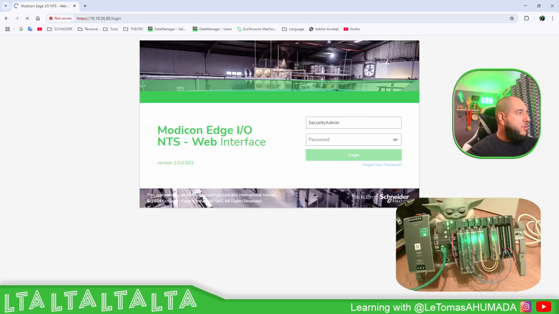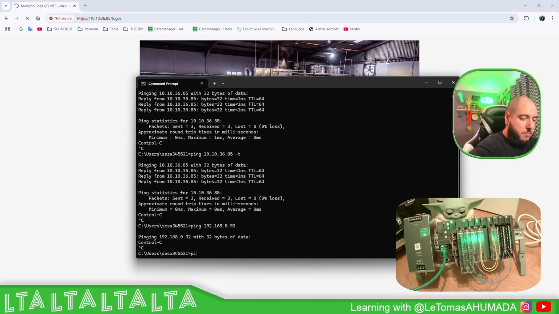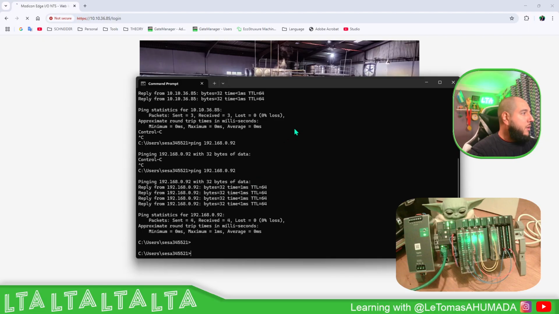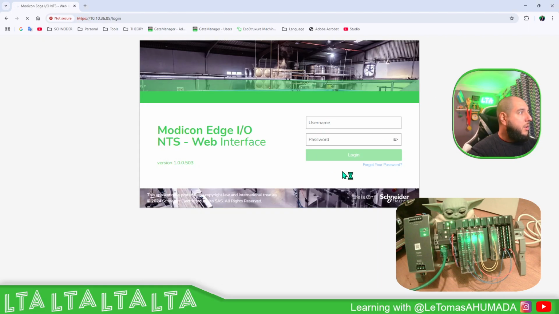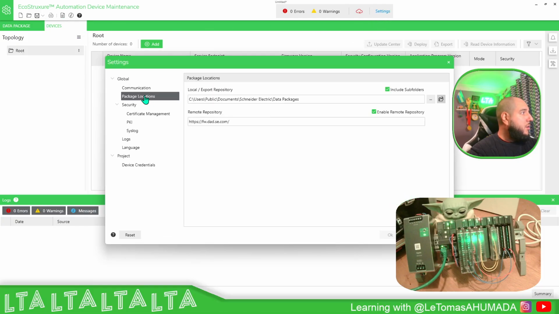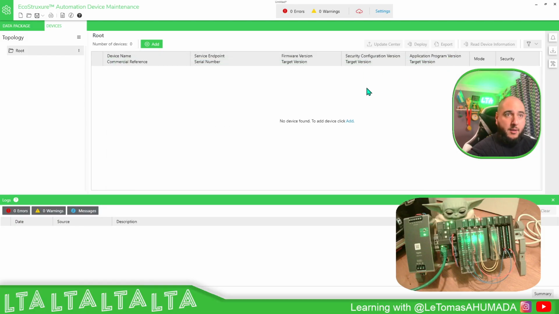The certificate has been generated. Okay, so now let's check if I'm still connected to this one. Well, it has already changed the IP address. So now I have the new IP address. What do we need to do? Open the EcoStruxure Machine Device Maintenance. It's important to download the firmwares from our website and then store them. Settings, into this location. As you put the files into this position, restart the software, then you should be able to find the firmwares in the application.